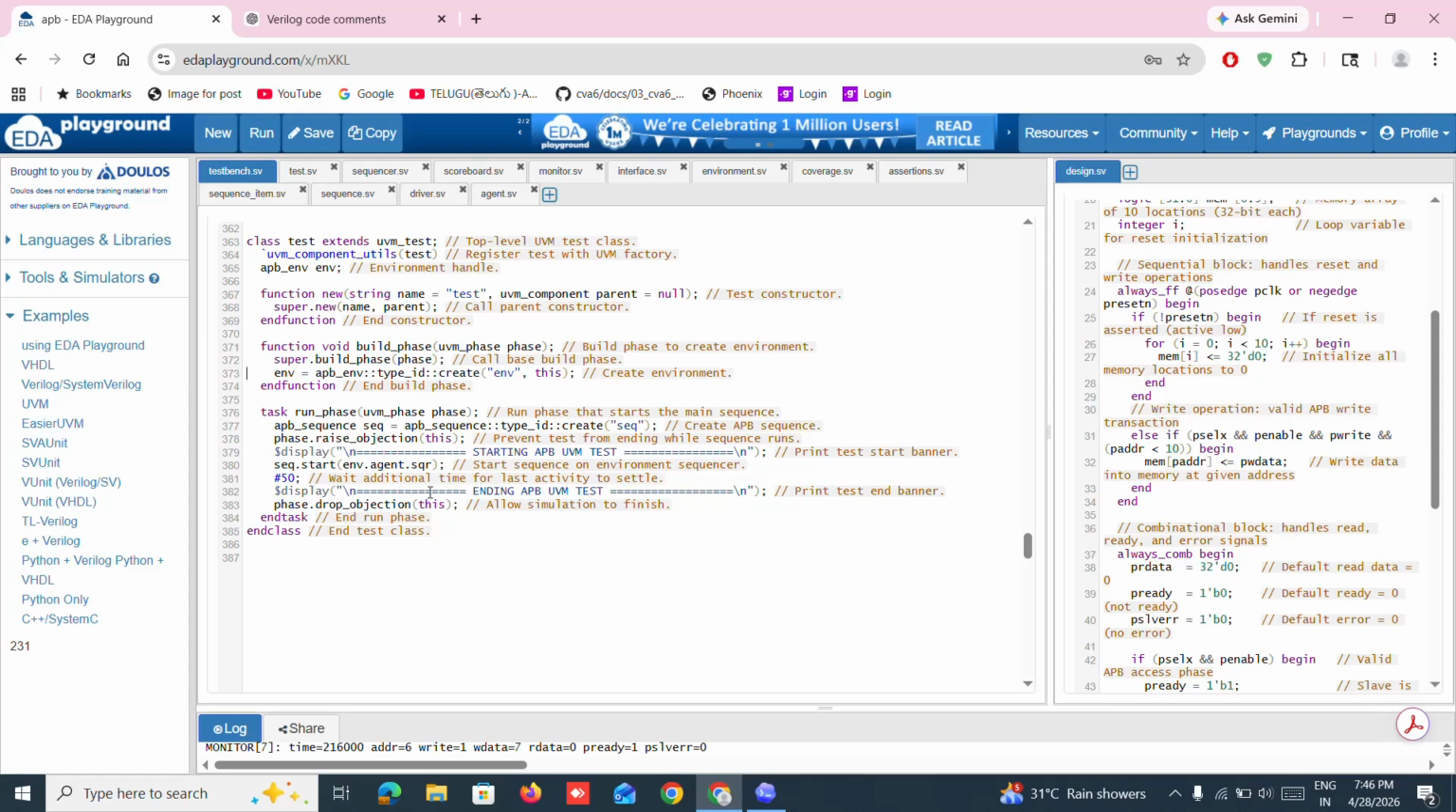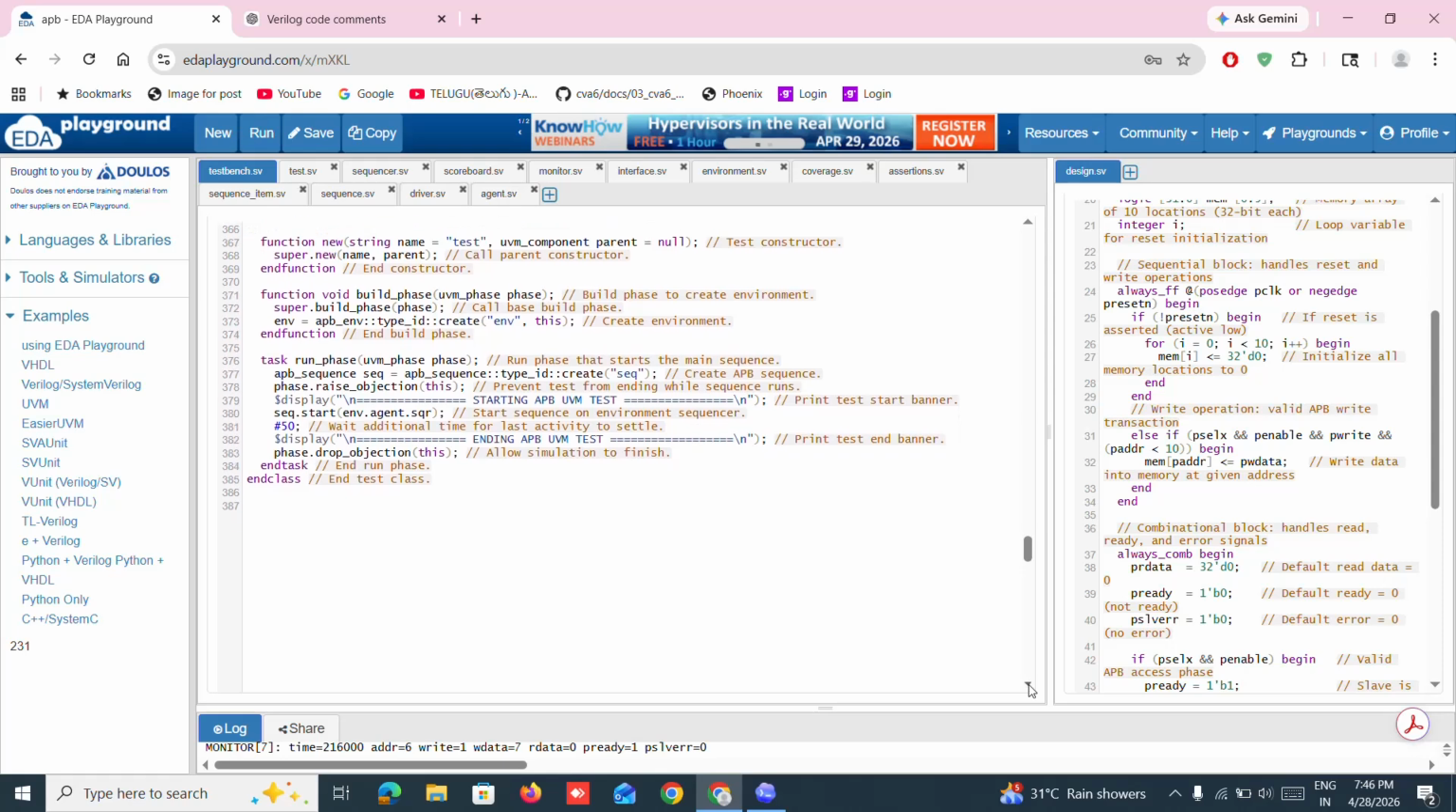In the run phase, I need to start my sequence. APB sequence is the handle, and I create the object for that. Create the APB sequence. Within raise and drop objection, I need to start my sequence: sequence.start environment.agent.sequencer. That means start your sequence on the environment's sequencer. So ending the class.